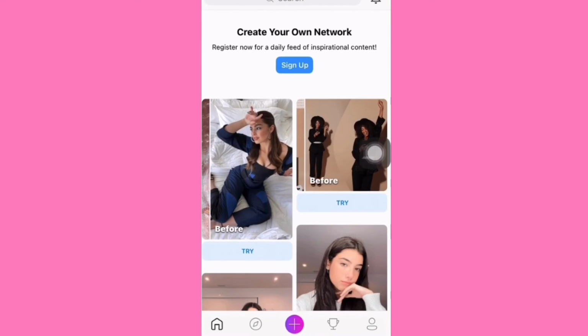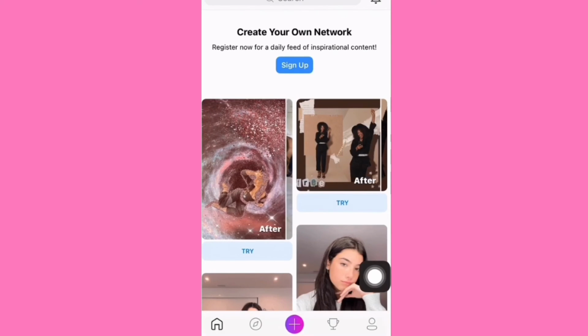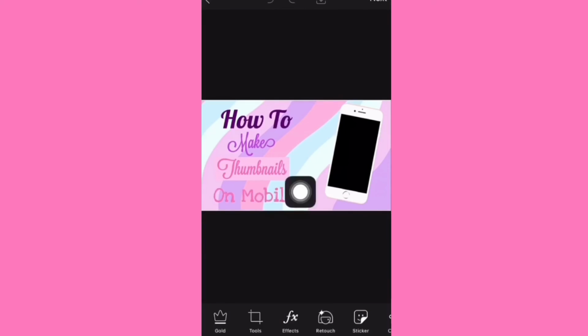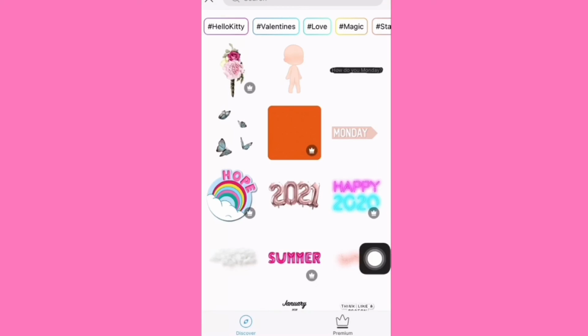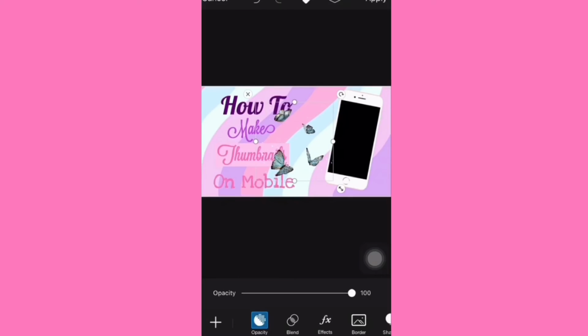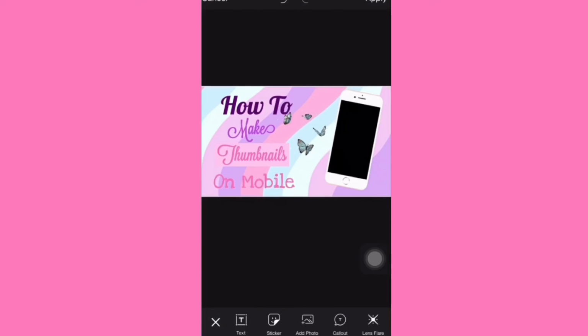Okay, what you want to do is press the purple plus button and press all photos or something and press the thumbnail that you just saved. So here it is, and because Picsart has a lot of good stickers and stuff, I want to see what they have. I like these butterflies. Okay. No, not good.